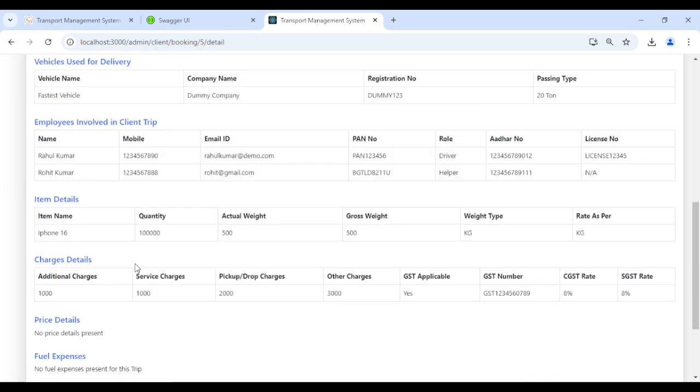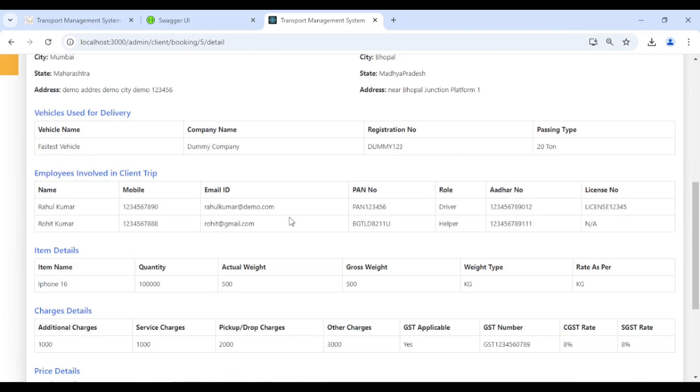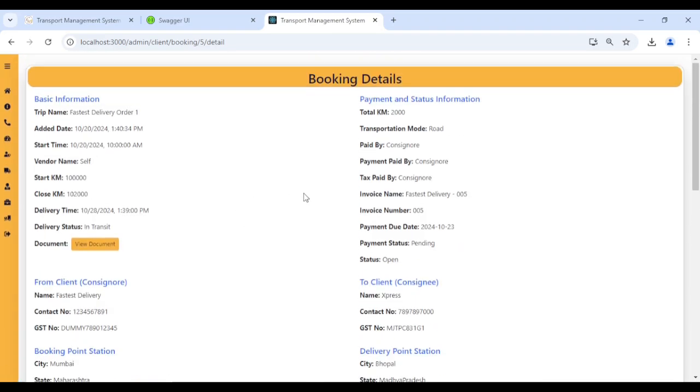So we have added the charges also. This is the additional charge, service charge, pickup drop charges, other charges, GST applicable. If yes, then these are the details we are able to see, and the price detail. This is very important because we will be adding the charges which we will take from the clients.